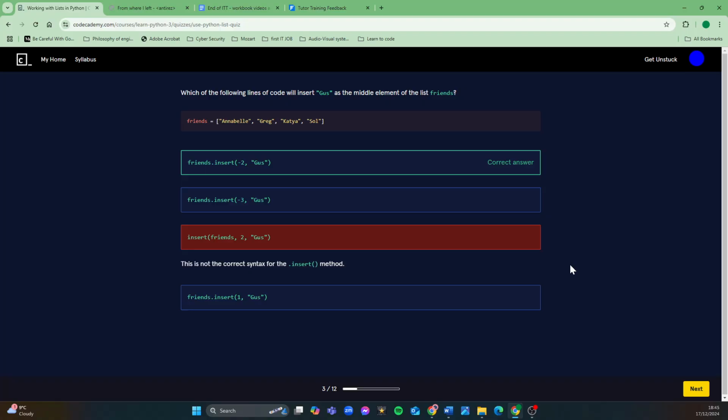You silly. We could use negative indexes, couldn't we? Negative indices. So you could do friends.insert and say -2 in order to refer to the middle position. -1. Although I don't think that's correct, because Sol is going to be -1, Katia is going to be -2.